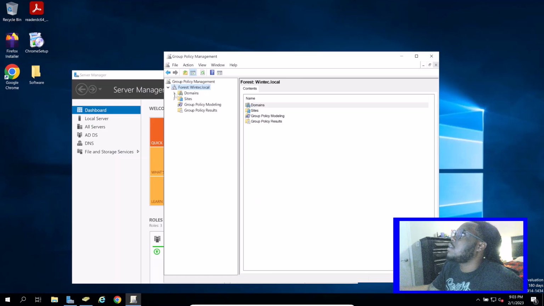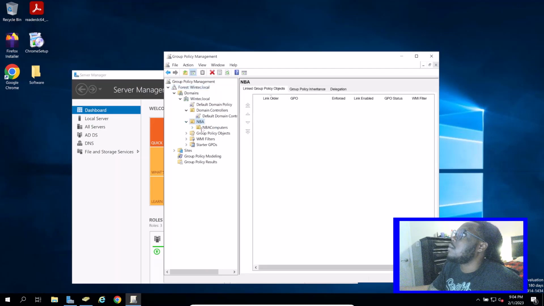Okay. So as you can see, let me make everything small so you can see how I got to it. Boom, WinTech. We're going to go down to domains, wintech.local. Okay, this is the default policy. Alright, domain controllers, default domain. This is our custom group right here with the computers. Okay, you've got group policy objects: default domain policy, and software deployment GPO, which is the one I created.